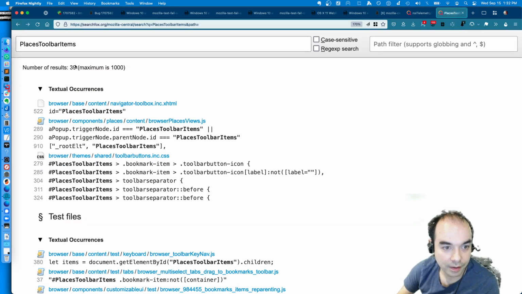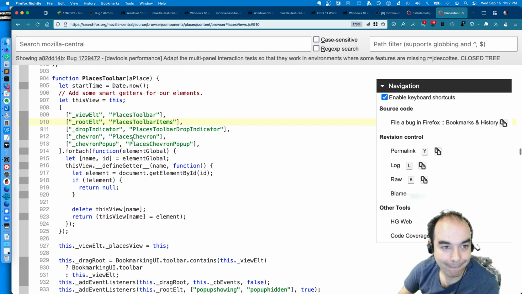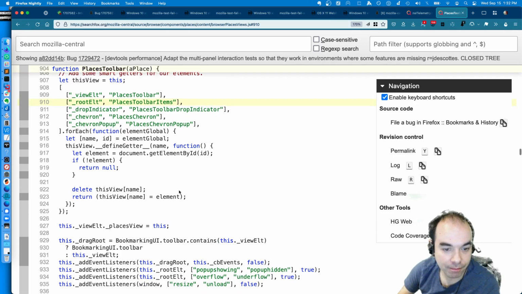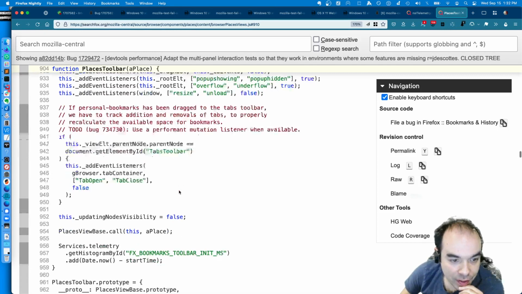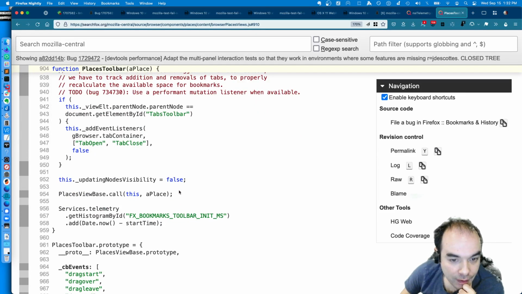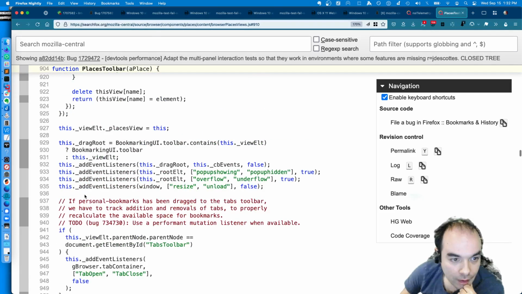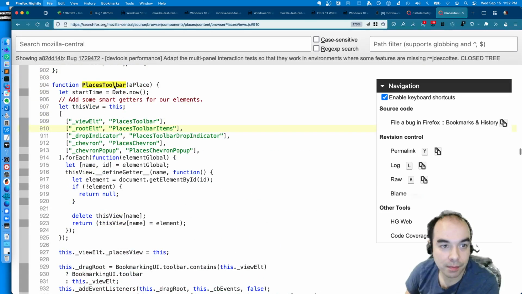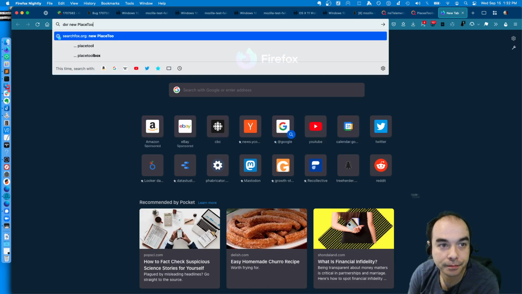No, that's not it. Places toolbar. This might be it. This situation. So what creates a Places toolbar?